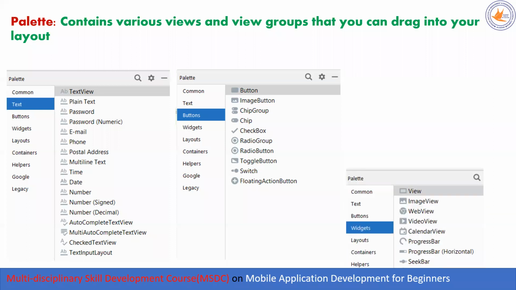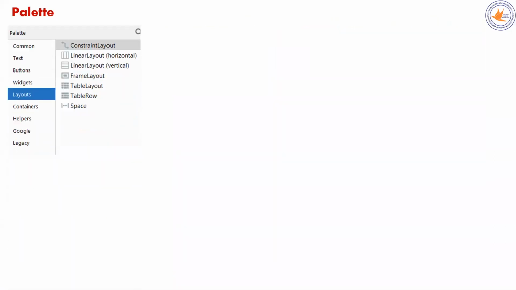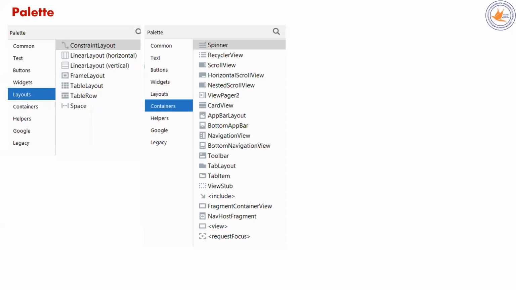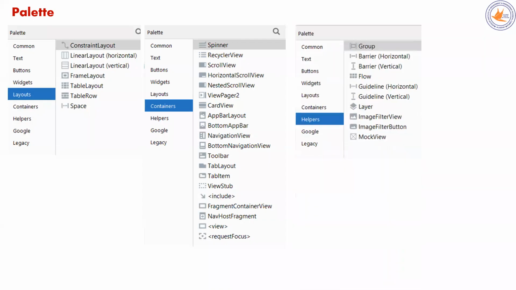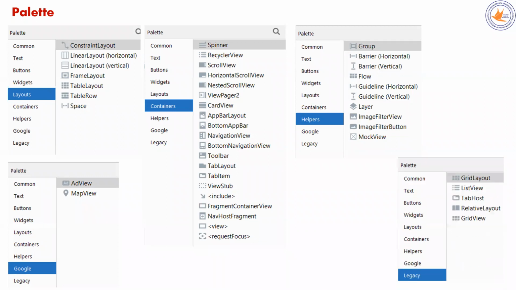We have different types of buttons. We have different types of widgets available, like image view, video view, web view, etc. I can have different types of layouts and different types of containers. These are all predefined in Android Studio. It's just a matter of drag and drop. For example, you have some Google widgets like ad view and map view. We have some legacy controls as well, meaning some controls which over a period of time Android Studio has deprecated, like grid layout and list layout. They have come up with new layout managers.